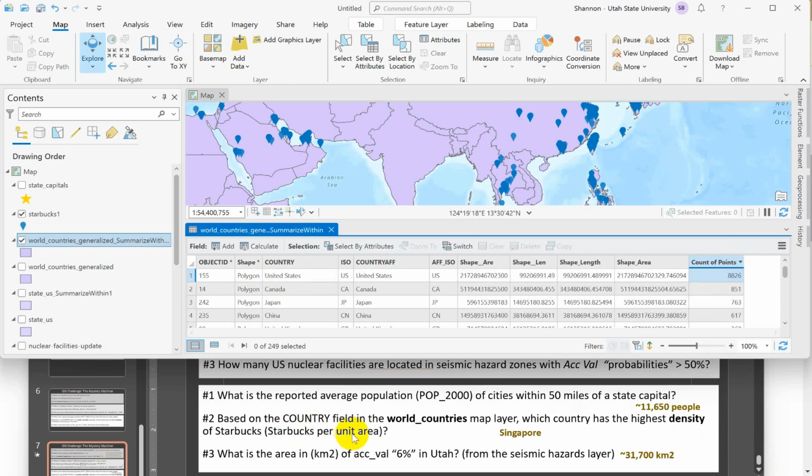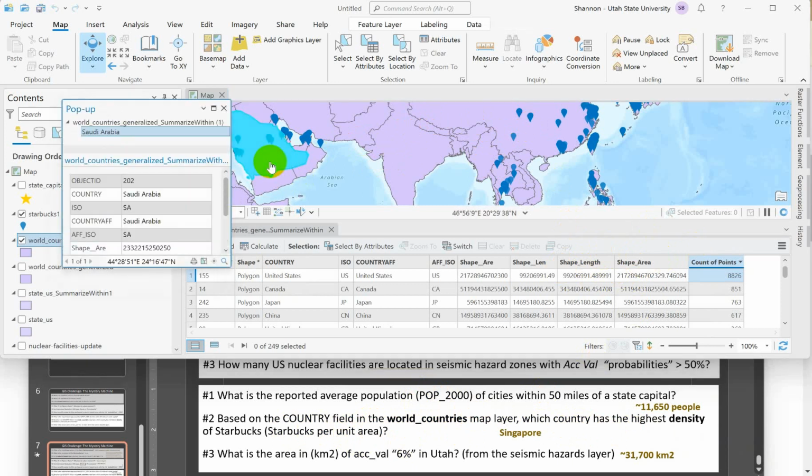It's Starbucks per area. So based on the area of the country, what has the highest density of Starbucks? To do that, we need to know how big each country is. For example, here we've got Saudi Arabia.